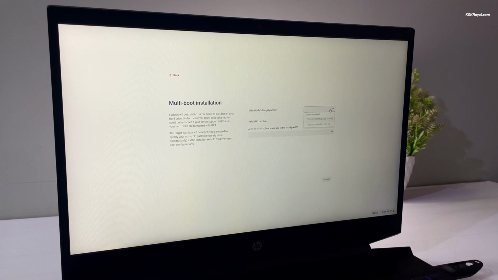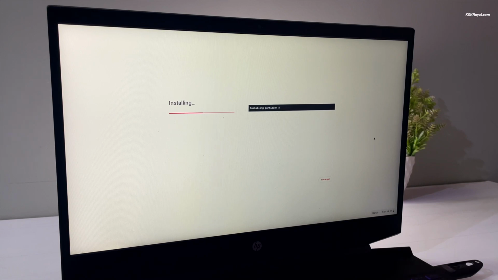Then select the free space as the target partition. Then choose the EFI option and it will find the Windows EFI partition automatically. Now select this option to install Refined Bootloader. Once it's done, click on Install. Sit back and relax. The installation will take some time depending on the speed of the drive.